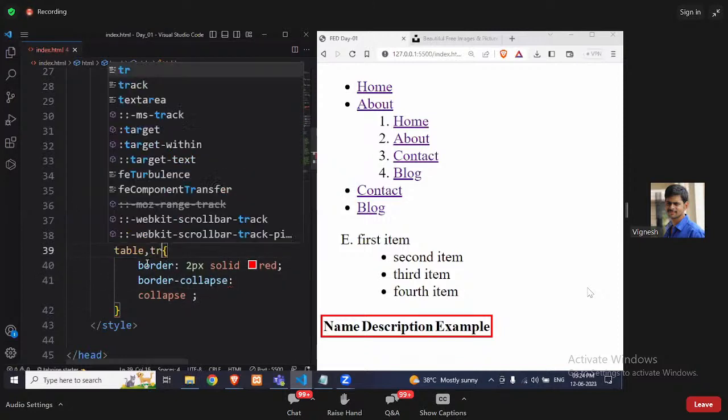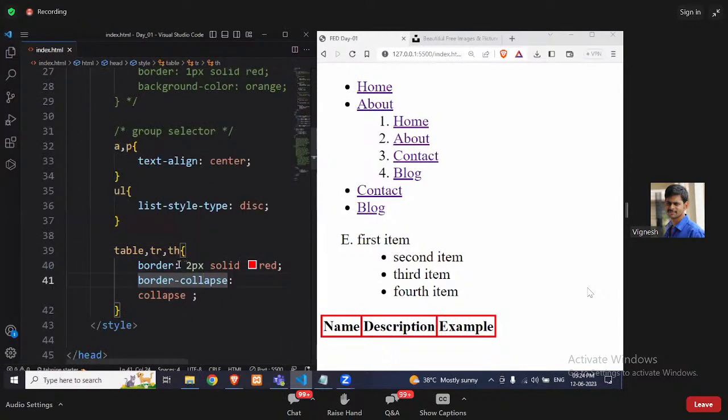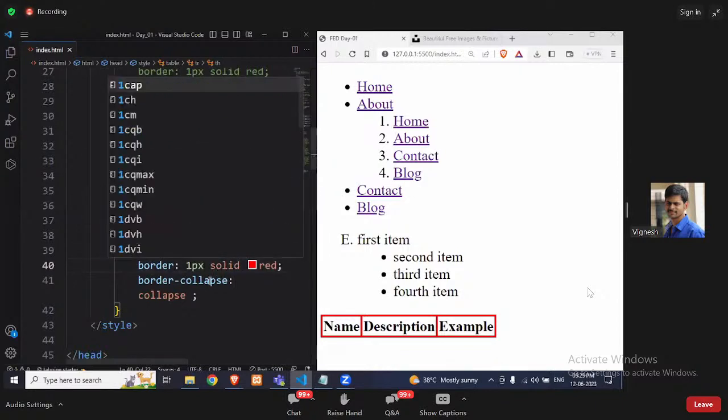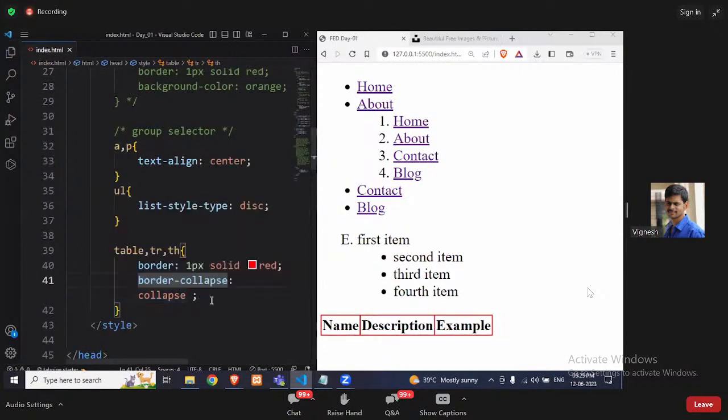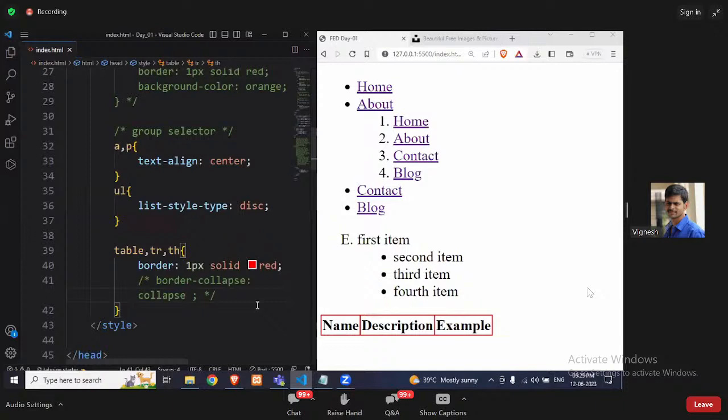Table, tr, th. So this is also another example for group selector. See, I have given table, tr, th for everything. Border should be 2 pixels, but 2 pixels is too big, so only 1 pixel. And border collapse I have given as collapse. If I am not giving this, what will happen is you will get this double border. It depends. If you want to keep it with double border, you can keep it as it is. Otherwise you can go for border collapse as collapse.